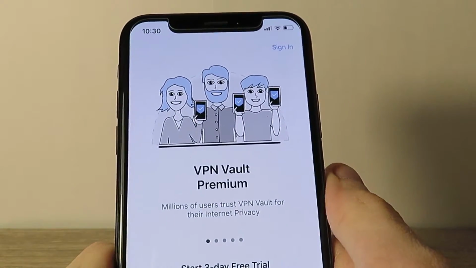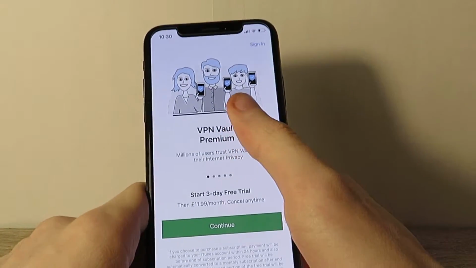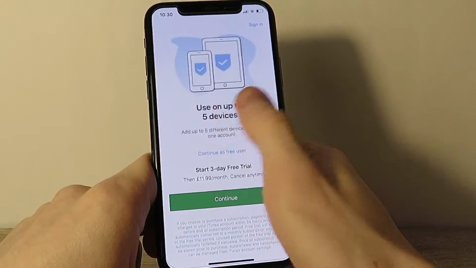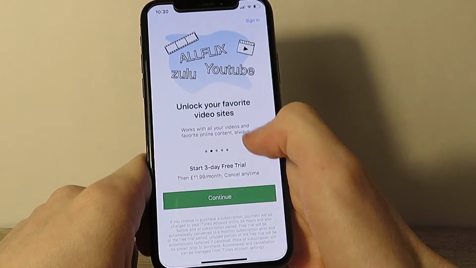30 seconds. As you can see, I'm now in the app, and during this step you just have to swipe around, interact with the app. You don't have to pay for anything.